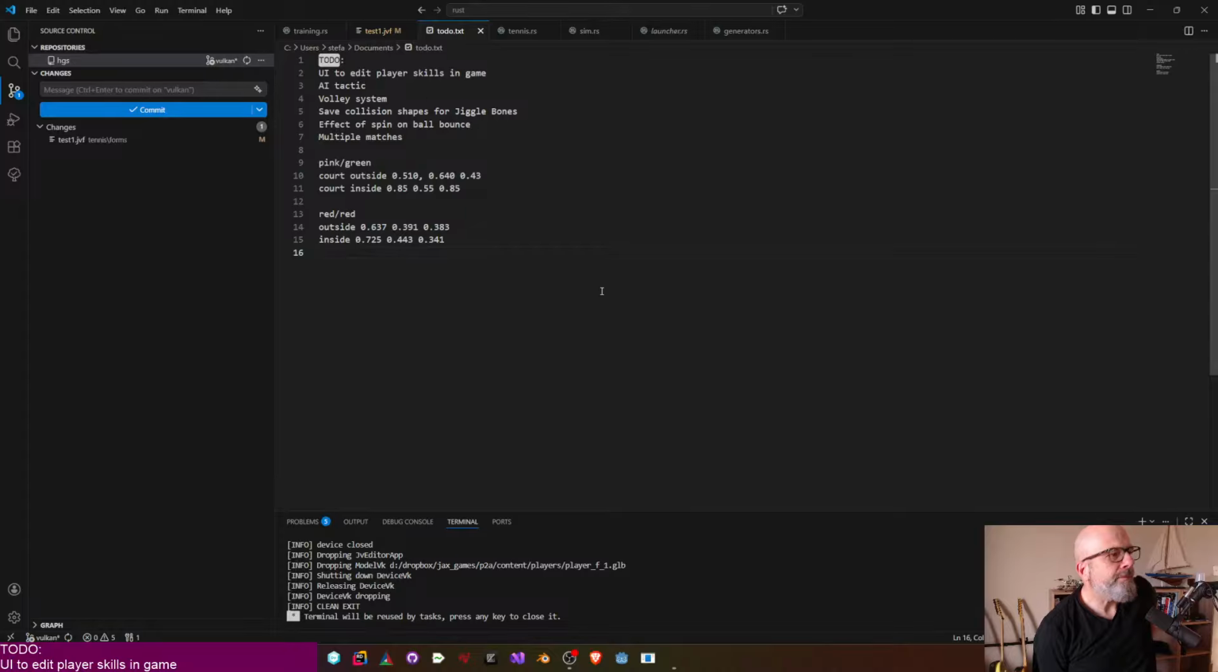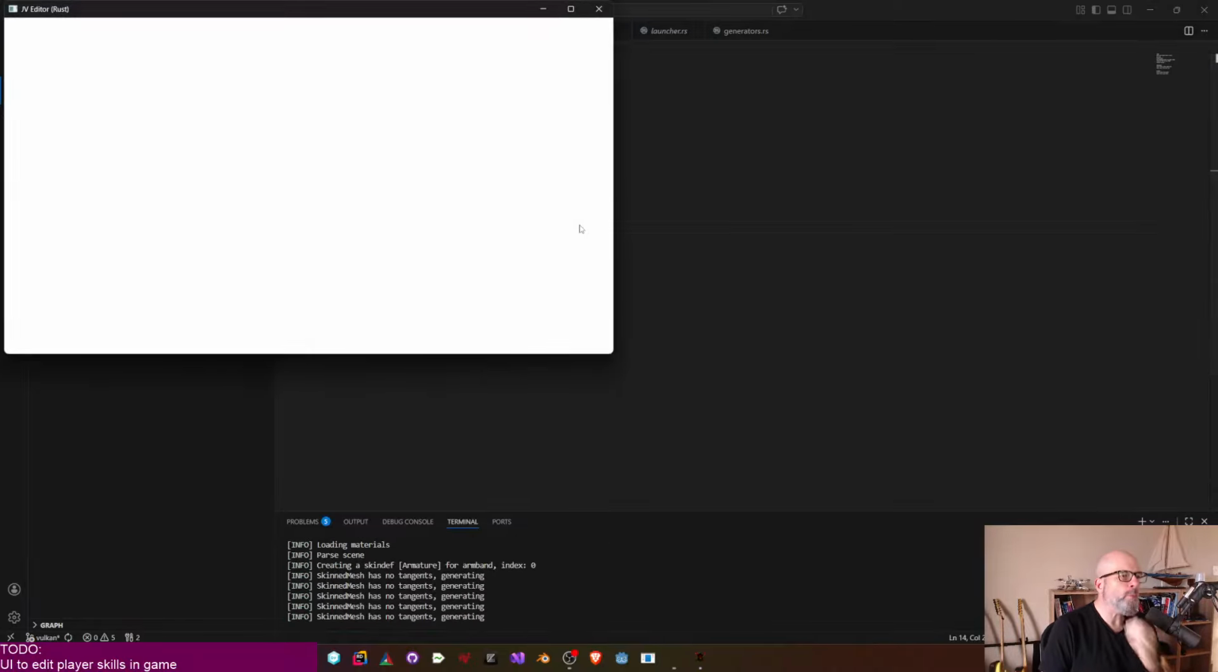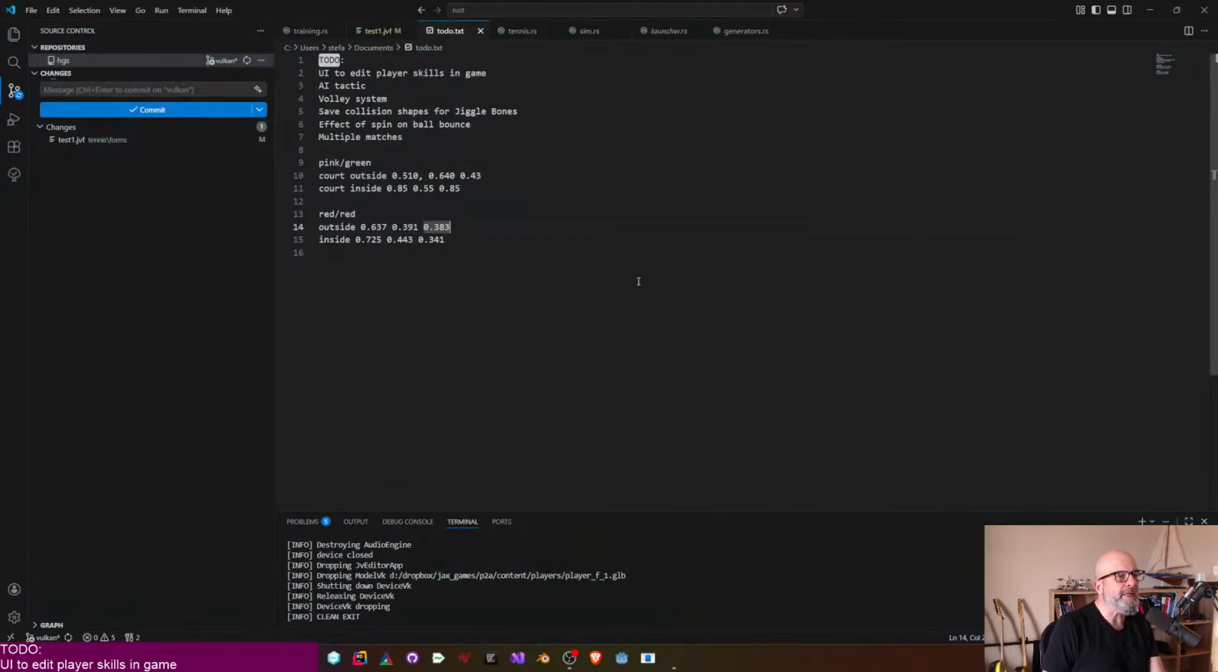All right, so UI to edit player skills in a game. We're gonna use the EMGUI kind of system here. So what is going to happen is that we're gonna end up with something very similar to this UI inside the game, and it's gonna be some kind of dev mode, right? Actually, let's call it exactly like that, either editor mode or dev mode, right?